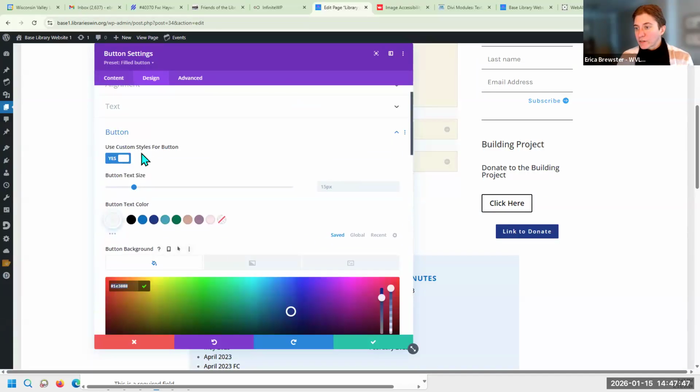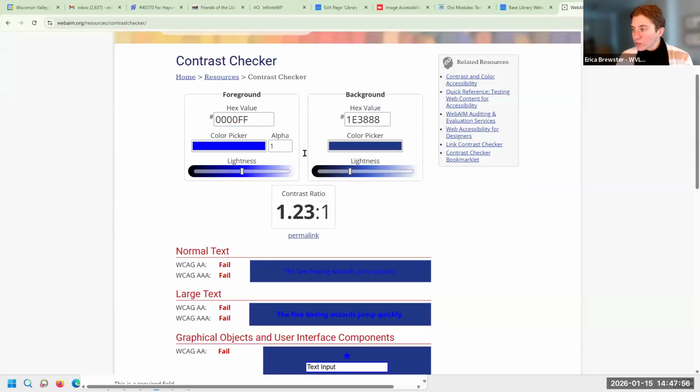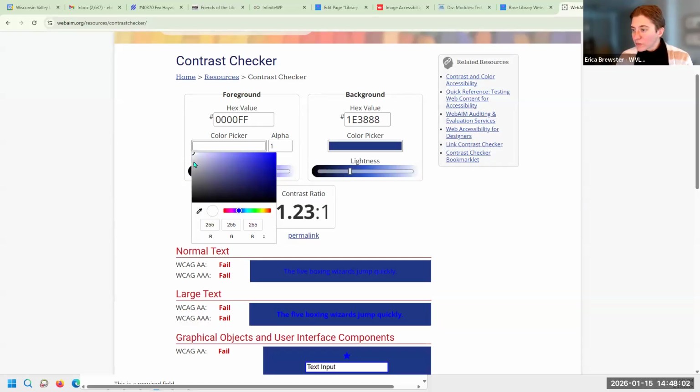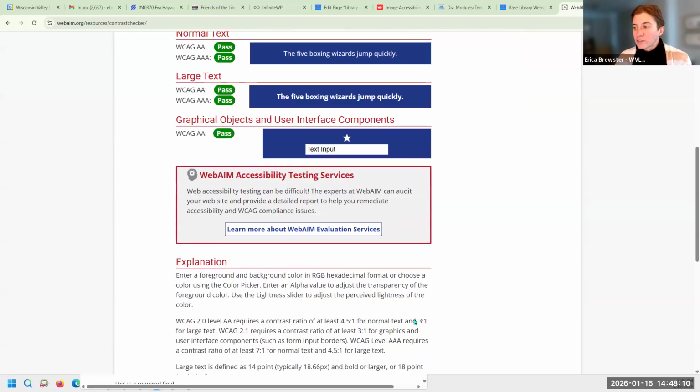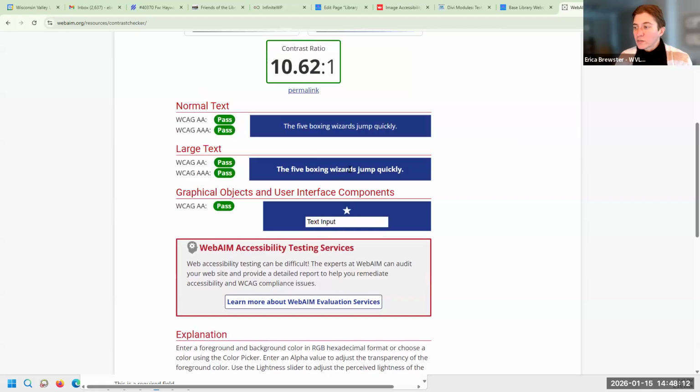let's see, our button text color is white, which is hex code all F's, or you can just color pick and come up and click on that white box up there. And I just happen to know it's all F's. And then that will come out and tell you that your contrast is passing.